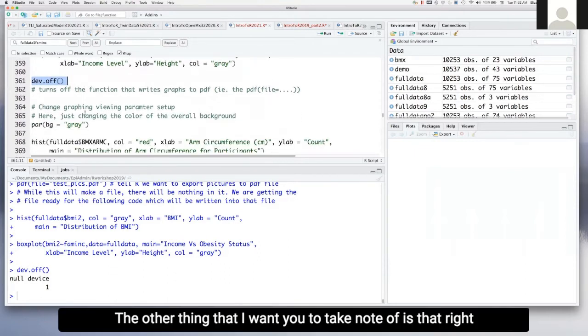The other thing that I want you to take note of is that right now, all of our images have been developed in this plot section with a white background, and you can only see one picture at a time, kind of a cell of a 1 by 1. But you can modify that, and you can modify the look of how you see your pictures.